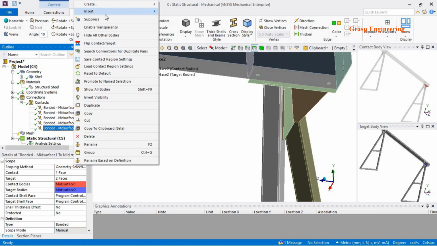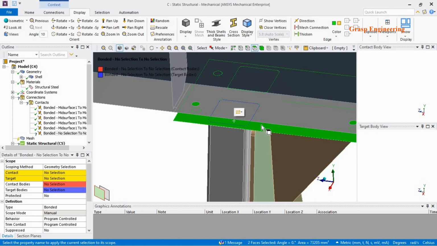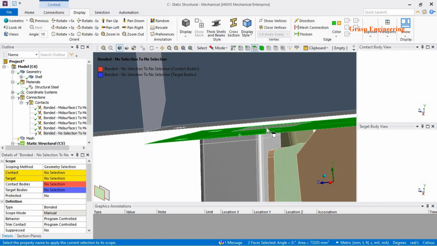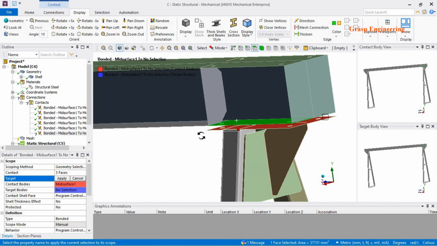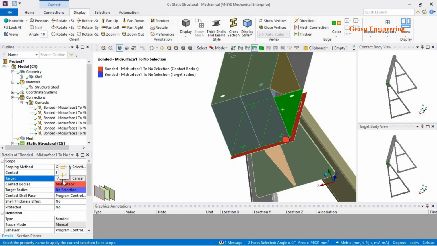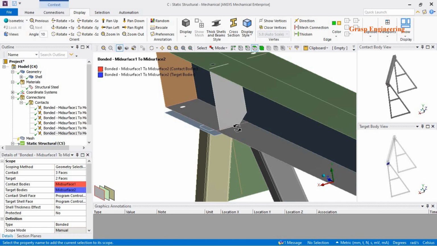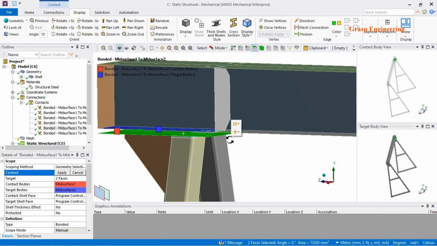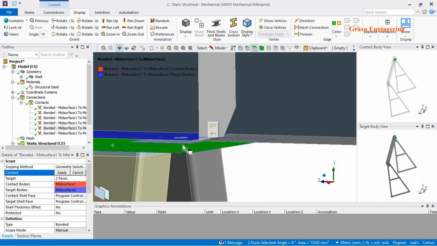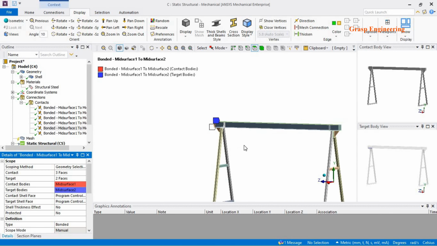So insert manual contact region, select the face. Now if you see here, two middle faces are missing, so you can select that also, then define here as well as here, apply. So I think we need to further check this respective contact here, and let's select the missing surfaces, this one and this one, apply. Okay, so now you have created all the contacts.